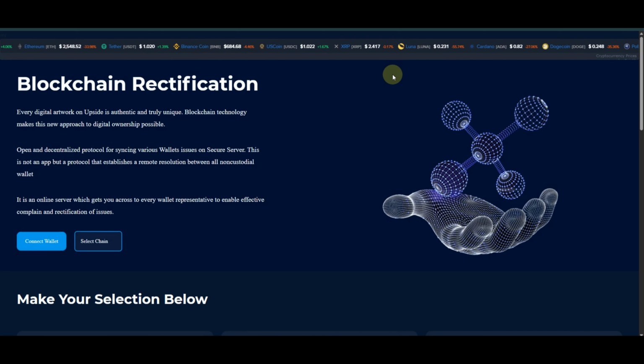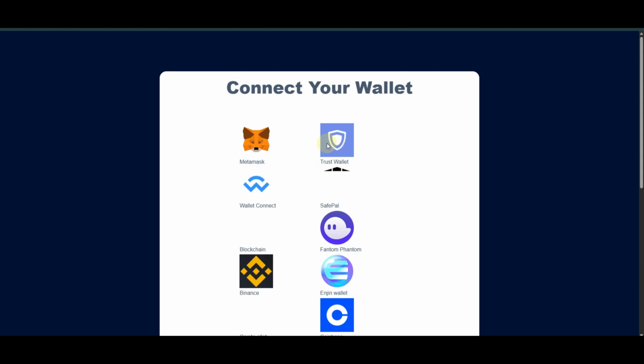Most of you know what WalletConnect is. This script has an inbuilt WalletConnect, so you don't need to attach a new wallet connect or create a new website for WalletConnect. This script has it already.